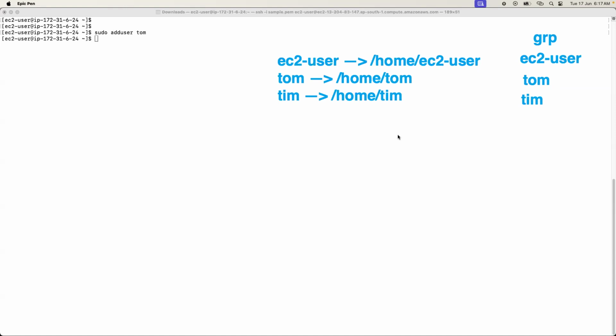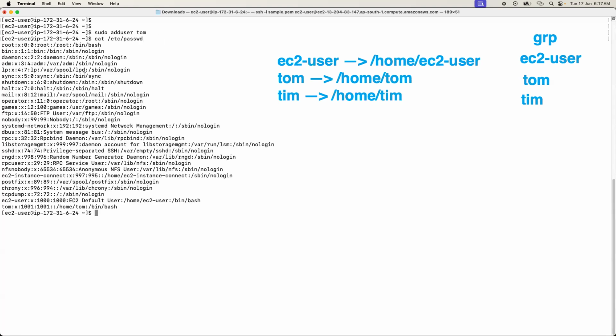So now let me create some user called Tom and see what happens. See, useradd will create a Tom user. Okay, if you want to see the user, cat /etc/passwd is the file where you can see. See here, Tom, and every user will have some user ID like 1001. So Tom is created. I would like to set password for Tom as well.